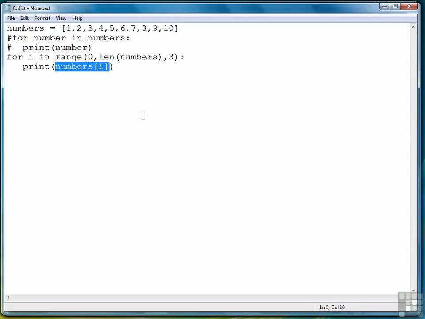In the exercises a bit later in the chapter, we're going to demonstrate a more practical use of this technique. But for now, I'd like to move on to the next lesson where we're going to demonstrate how to use for loops with tuples.